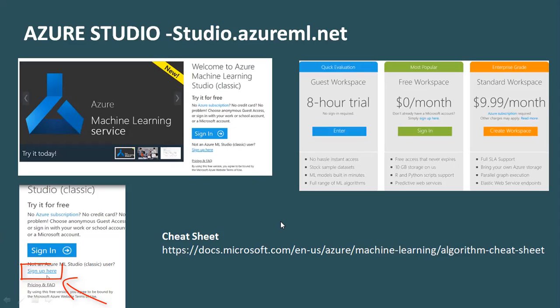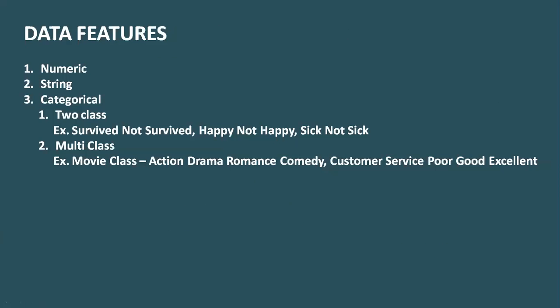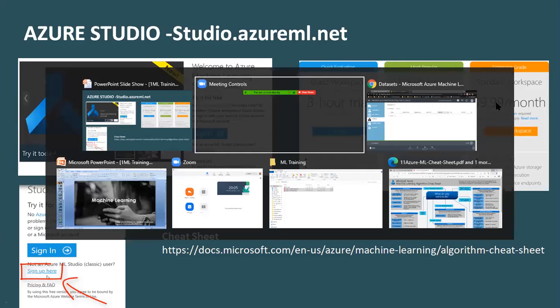Create a password, and then it will take you to this page where it will ask you what kind of account you want to create. 8-hour trial. I have taken this for this particular training, and you can go for a paid workspace if you know that you're going to use it professionally for a very long time. So now let's directly jump on to this.